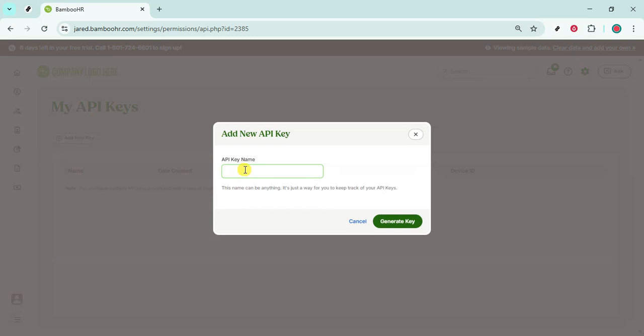Inside the API keys page, click the button to add a new API key. This starts the creation process and tells BambooHR you want a fresh, unique token for an integration. You'll be prompted to enter a name for the key. Choose something descriptive and specific, like the name of the tool or workflow that will use it. Clear names make it easy to audit, rotate, or revoke the right key later without guesswork.